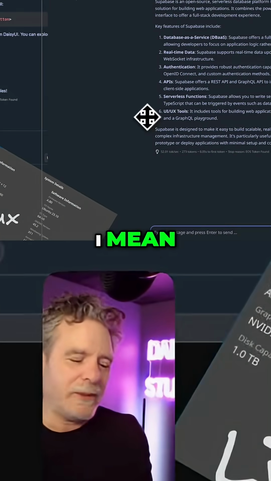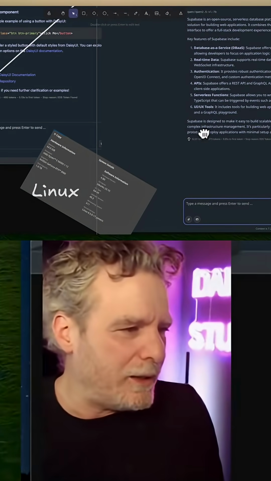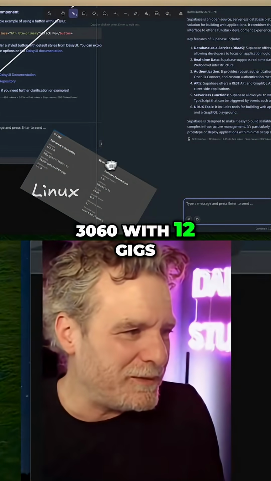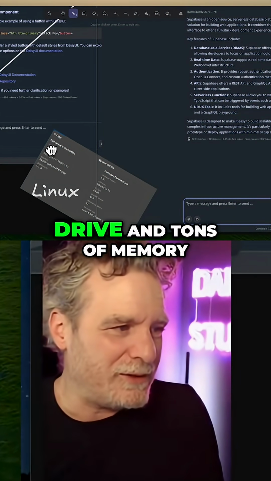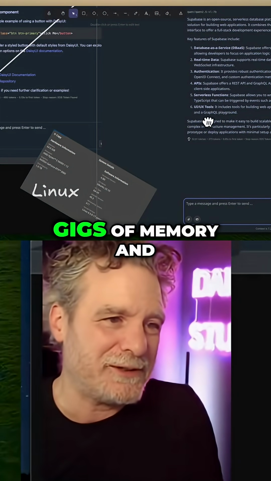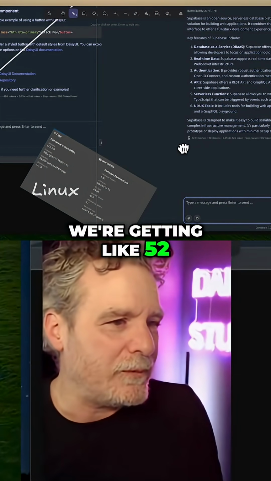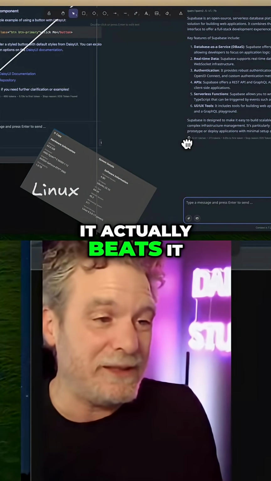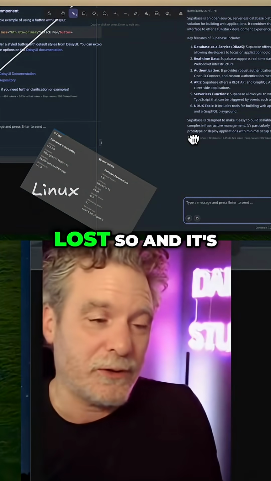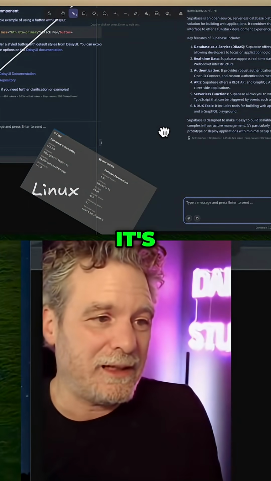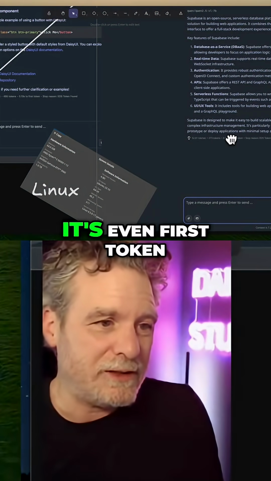But here's my Mac, I mean my Linux box, with a 3060, right there, 3060 with 12 gigs of memory on that card. Now I have a fast drive and tons of memory, well not tons, only 64 gigs of memory. And we're getting like 52 tokens. And typically it actually beats it, to be honest with you. That's the first time in the screenshot I noticed one where it lost. So, and that is beating it. Sorry, 52 a second. And even the first token.